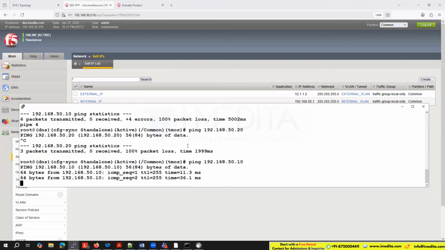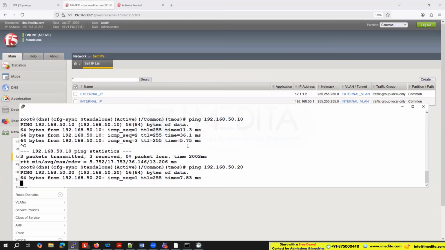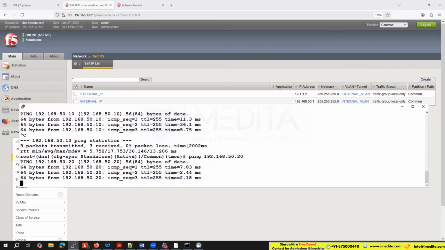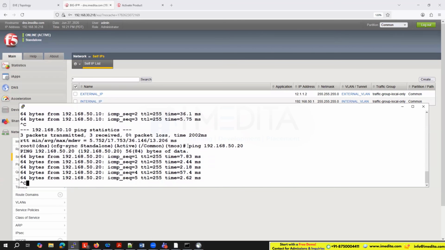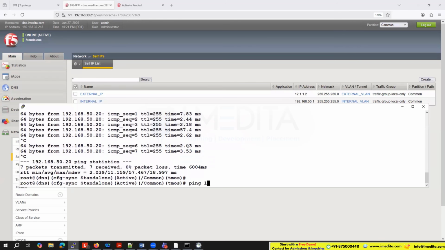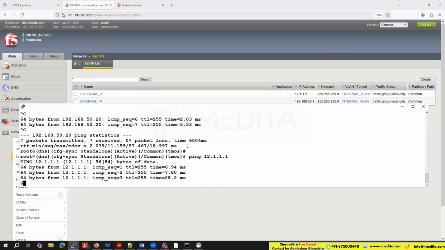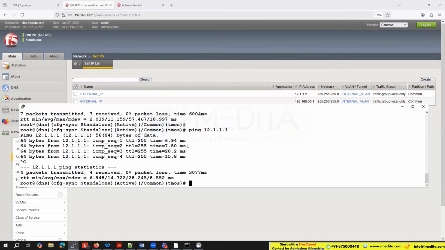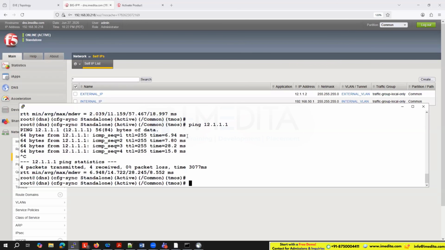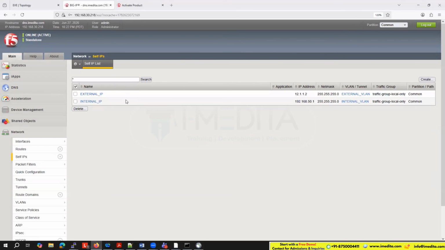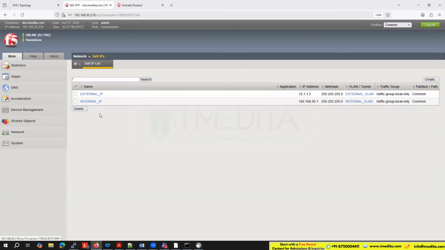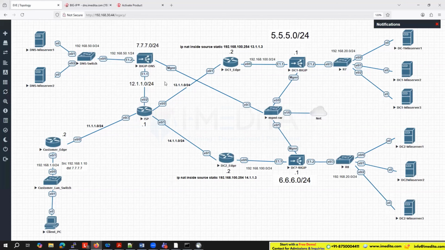50.10, yes, it's reachable, which is great. And then 50.20, that is also reachable, which is great. And from here, I should also try to reach 12.1.1.1. So that IP address is also reachable. So if you have got any other questions here, then fine. Otherwise, we have done this basic configuration here, especially IP connectivity and all that.